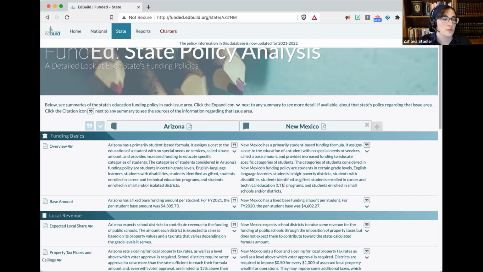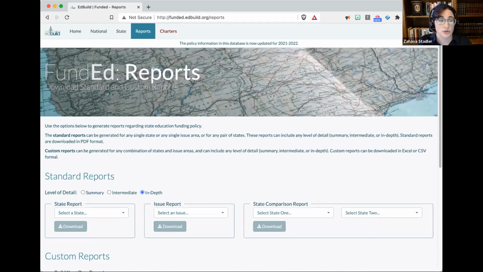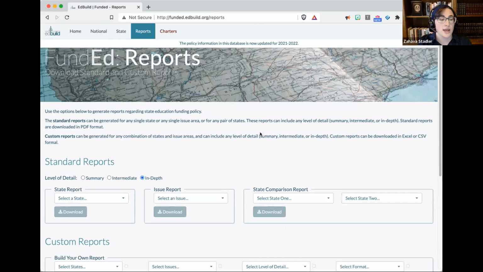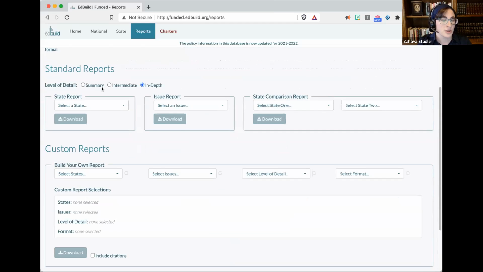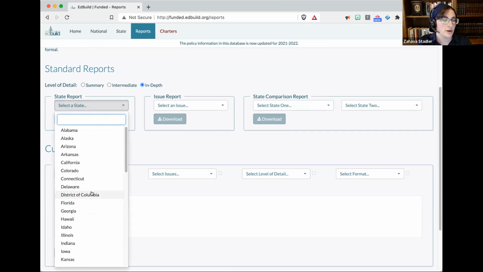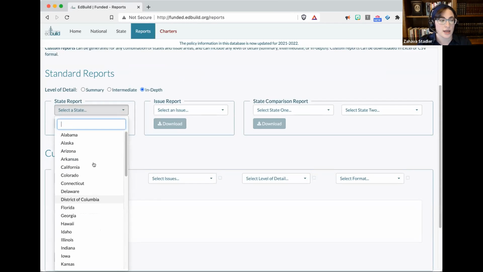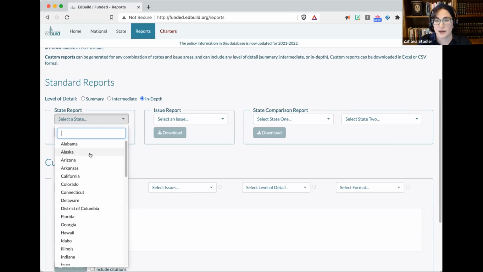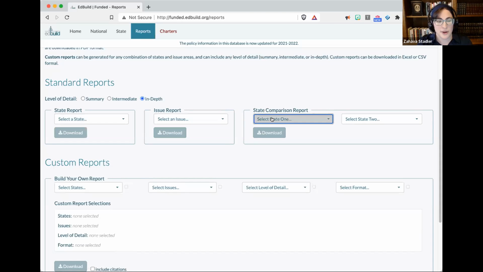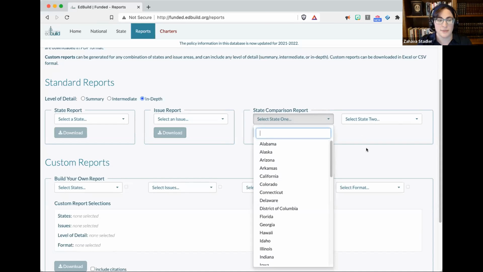So I want to highlight for you that there's another tab up here called Reports. I think some of these features will be very useful to you as journalists. Here we have a number of options where you can select a state report and get all the information that you were just looking at on a state page, but in an easy-to-share PDF. Then there are also state comparison reports, where you can pull up two states side by side. If somebody's always asking you about a comparison state, for instance, that might be useful.